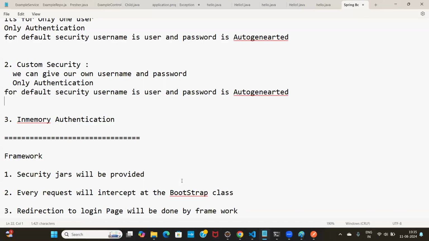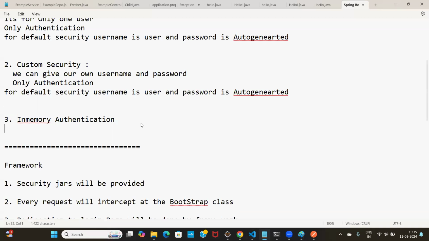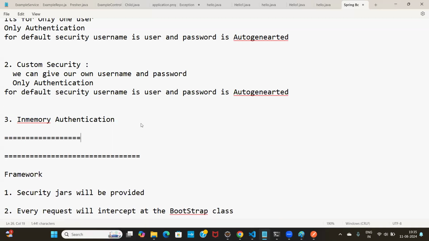Now the third one, guys. So this is the overview of default and custom security and the introduction part. I covered what the developer needs to do and what the framework is supposed to do. That's how I have explained today. Let me move to the third one, in-memory authentication. Tell me, guys, what is your understanding of in-memory authentication?